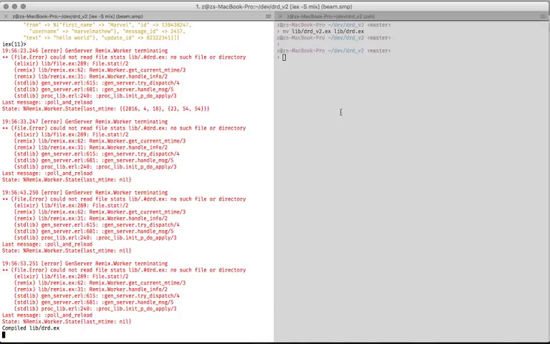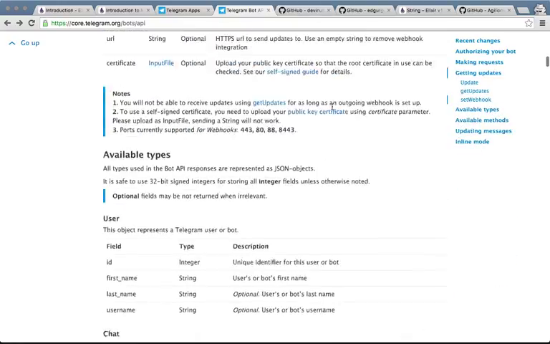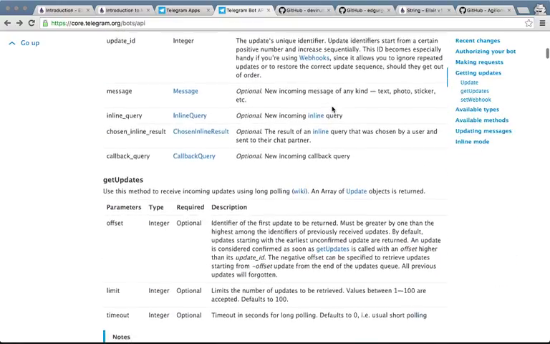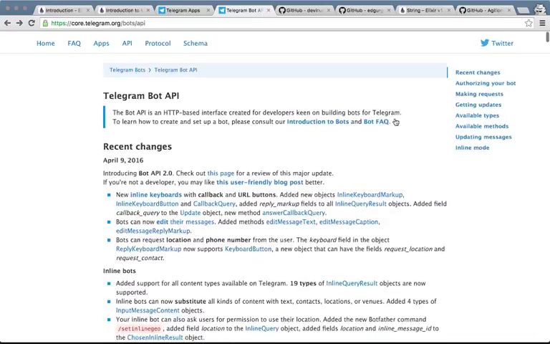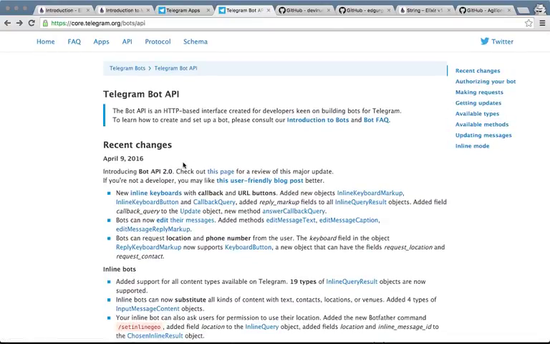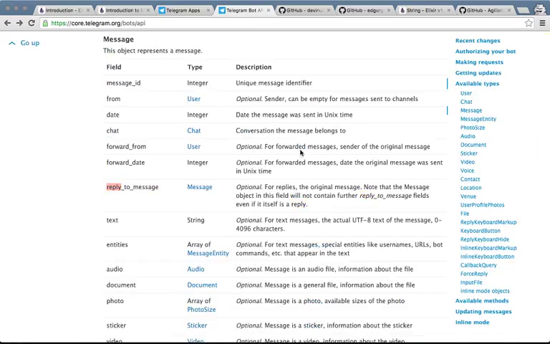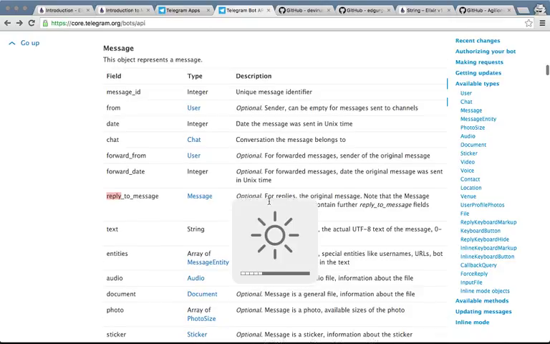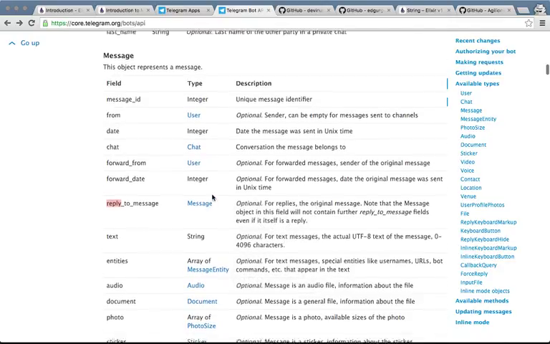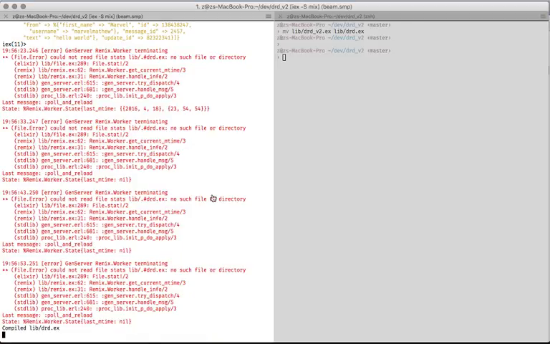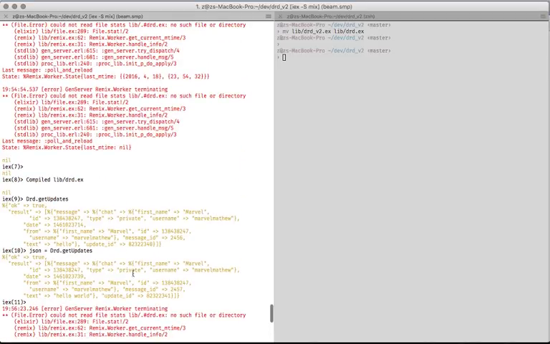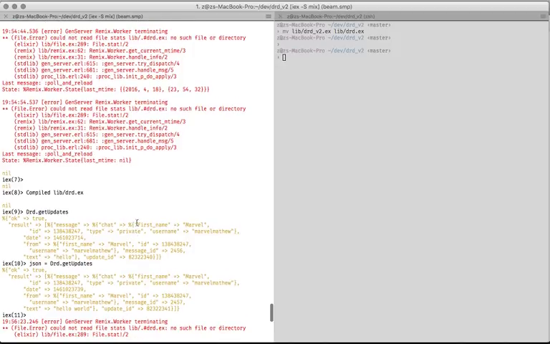We have a way to listen to messages. It's pretty cool. Now we just need a way to send messages. How do we send messages? Reply to message, the original. Okay, let's look at this. Message ID. We can send it to the message ID. No, we can't. We have to send it to the from. So these two froms are the same.